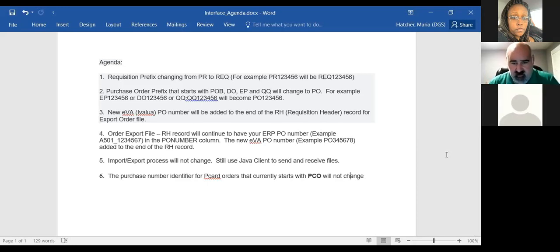As you know, starting January the 3rd, we are migrating to the new and improved eVA. This is Maria Hatch. I support eVA integration and interface, and today's meeting is to talk about interface. What changes will there be for the interface? We had a meeting yesterday about integration. If you missed that meeting, please send us an email and we'll probably have another meeting. But today's topic is really about import interface and export interface.